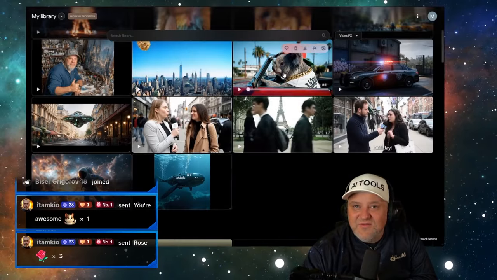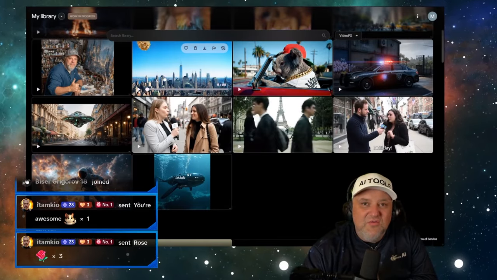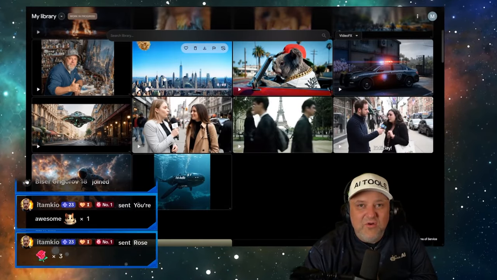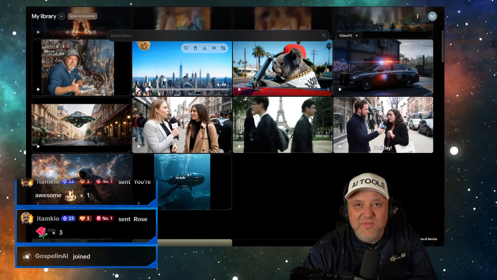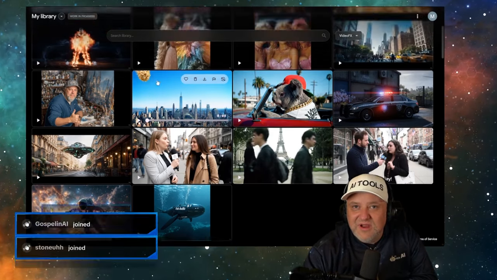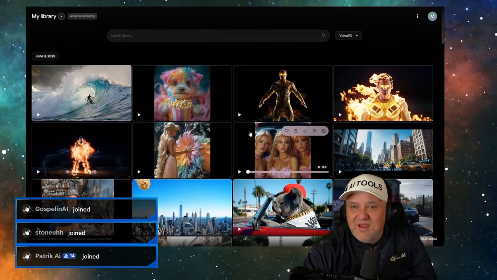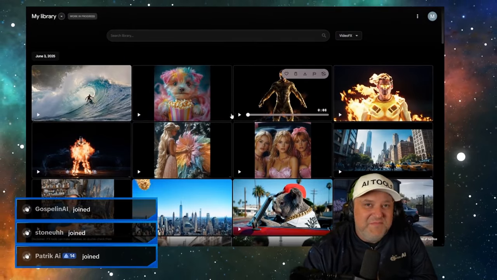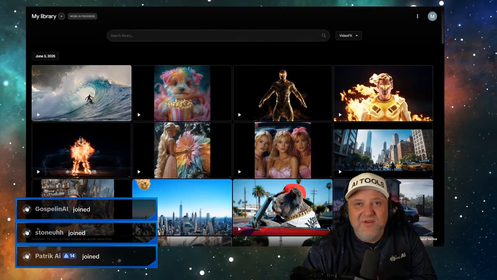Still not as good, but you know, if you need to pump out a lot of creative, or even if you're just playing around with prompts and everything, it could be good to use VO2 fast, just to see what the results are. It's not going to be as good, but overall, I think they each have their advantage.